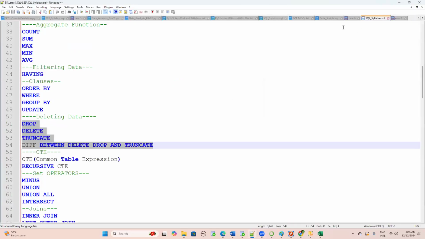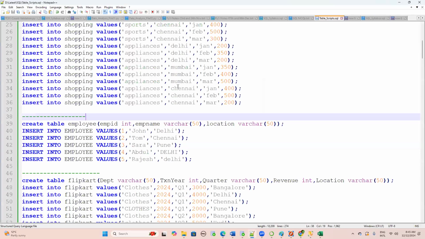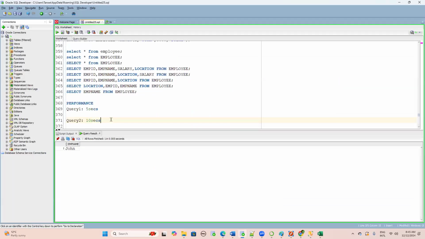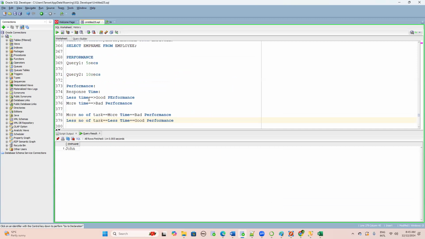See, for performance, you have this formula. Let me show you that. Less time means good performance. You all agree? More time means bad performance. You agree with this relation, right? If you are giving more tasks to the SQL engine, it will take more time. And if it takes more time, the performance will be bad, right?